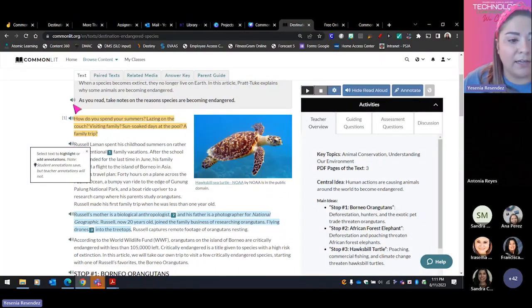So if I go ahead and press on the little speaker buttons on the side, it'll begin reading it for me. How do you spend your summers? Lazing on the couch? Visiting family? Sun-soaked days at the pool? A family trip? Russell Lehman spent his childhood summers on rather unconventional family vacations.